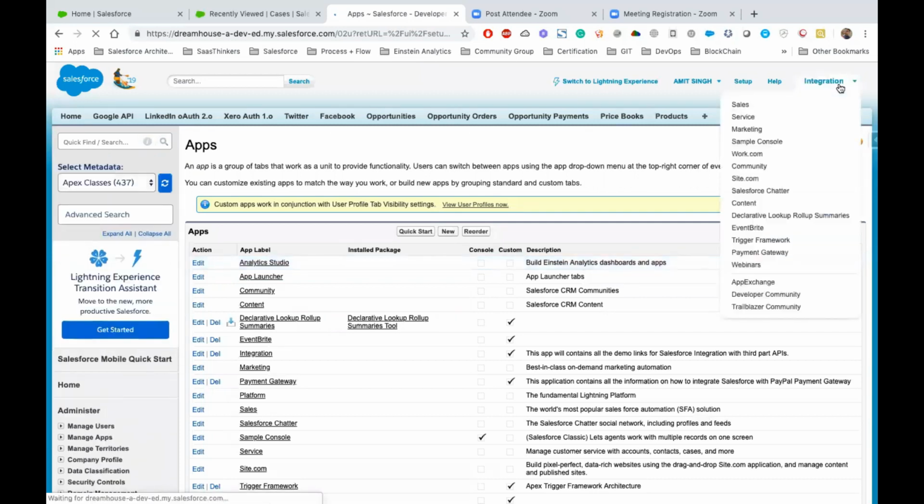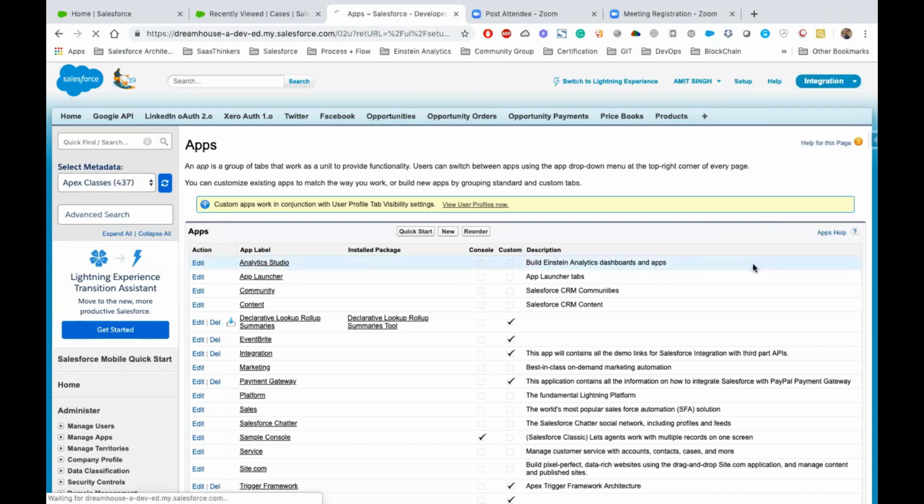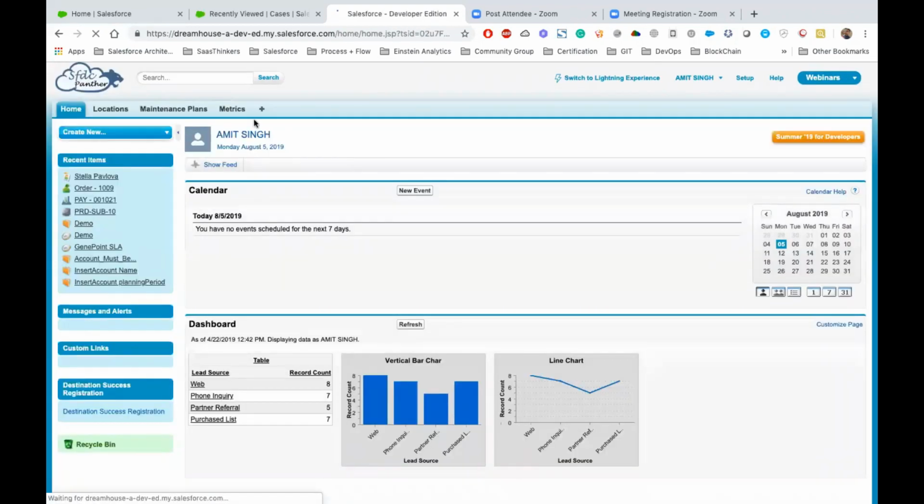And in Classic, this is an app launcher where you can switch between your applications. So you can see that here we have that application and we can switch to our application. Some tabs are not available for this profile. This is why we are not able to see all the tabs that we have added.